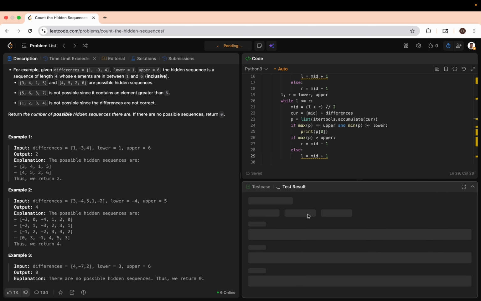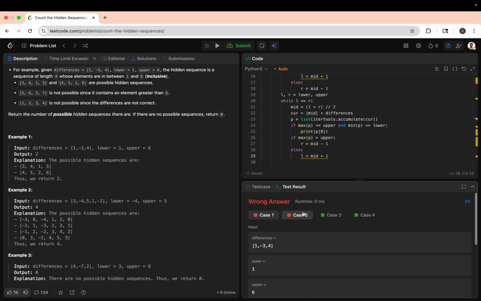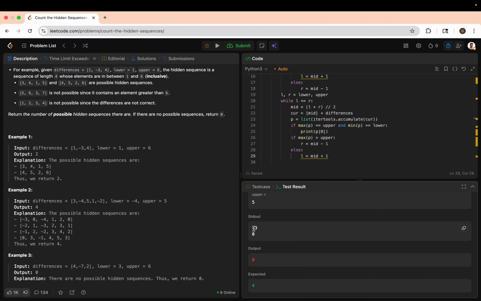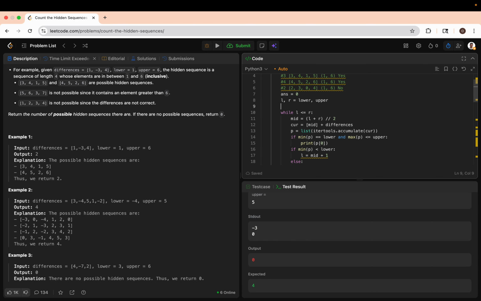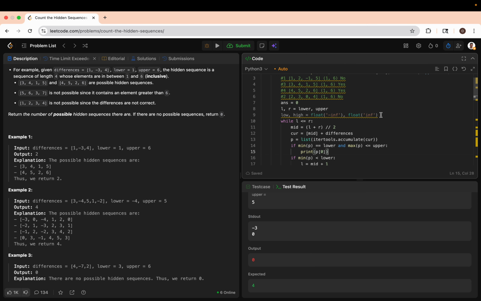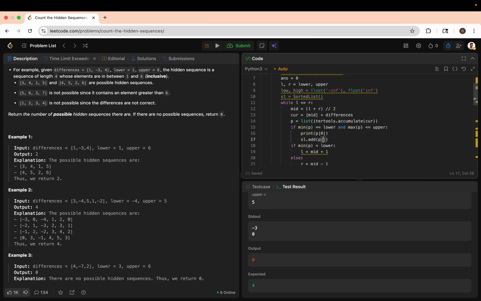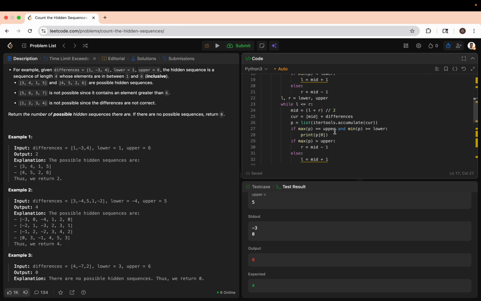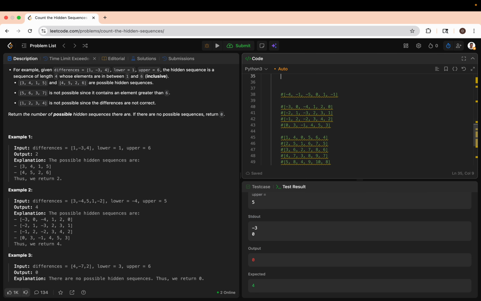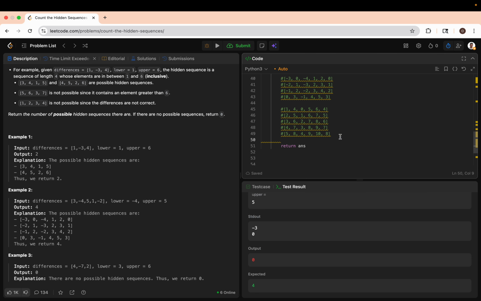Okay, so let's run this. And you can see 3 and 4, that's going to be the boundary. That's great. And 0 to -3 has exactly 4 numbers, right? So let's call this low, and high is float -infinity, float infinity. And the way I did it is just to use a sorted list of p of 0, because that's just going to keep things ordered like a heap. And at the end, it says here, if there are no possible sequences, return 0.